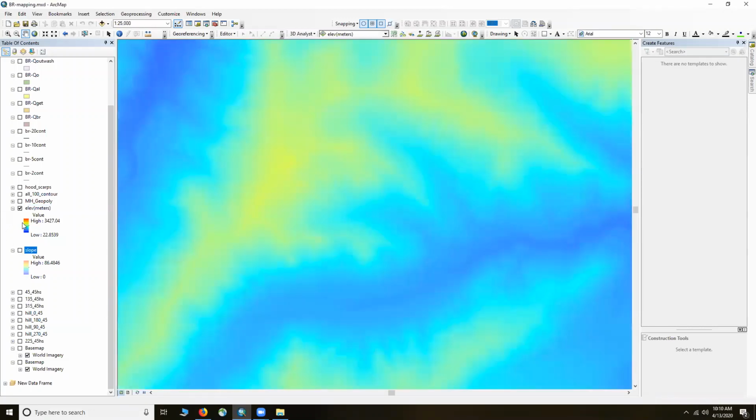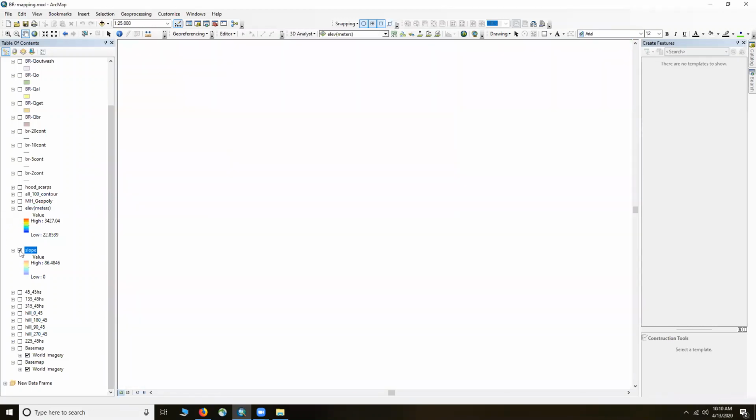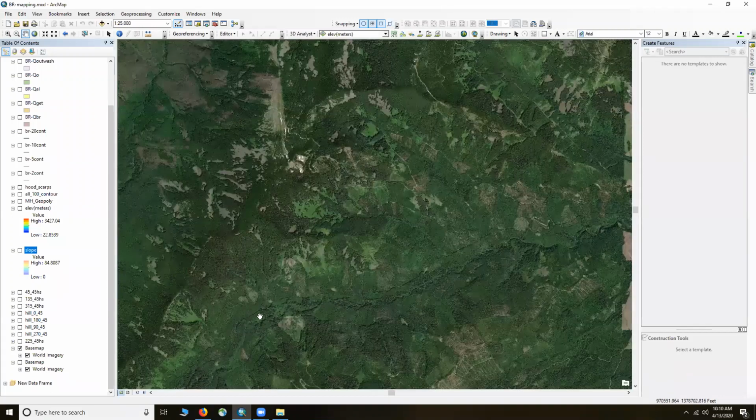Okay, so we have our elevation, we have our slope, we have our hillshades. It also helps sometimes to have a base map too. For a base map, I usually just use world imagery. You can see it's loading here. It's going to take a while to load. There we go. Here's that river system we were looking at.